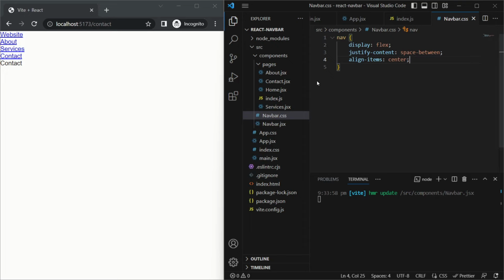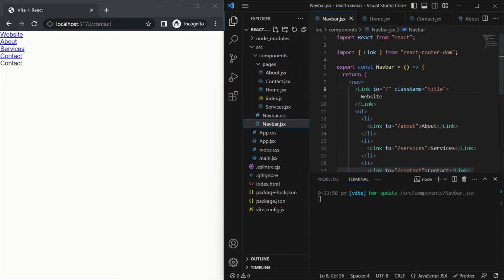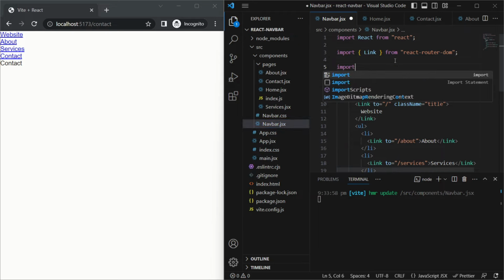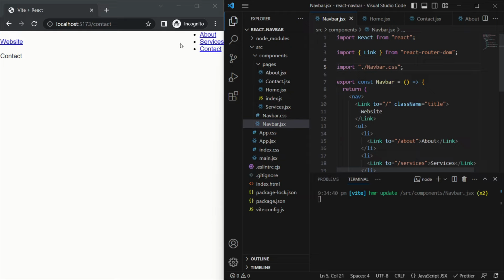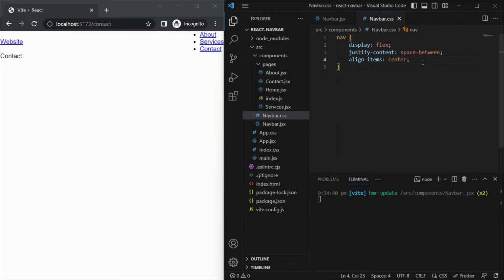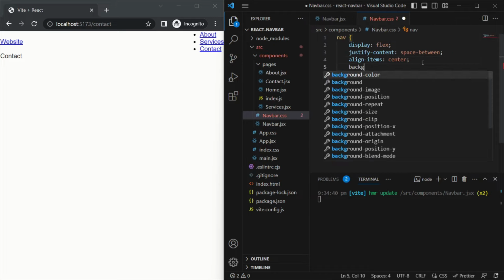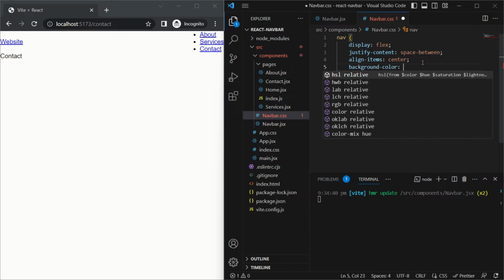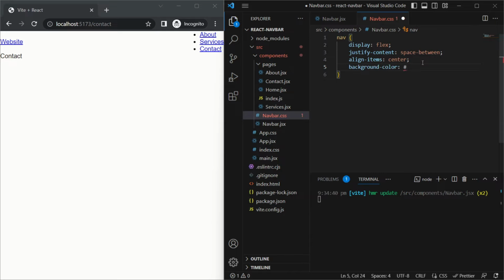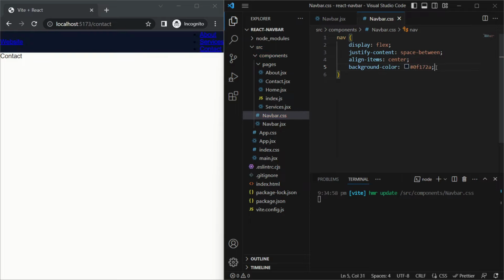And the reason it's not changing anything is because we have to go into navbar.jsx, and at the top just say import /navbar.css and save that, and now we see the styling is being applied. So we'll go back into navbar.css, and then we'll give it a background color of bluish gray. So background color #0f172a, and now we see it's grayish blue.